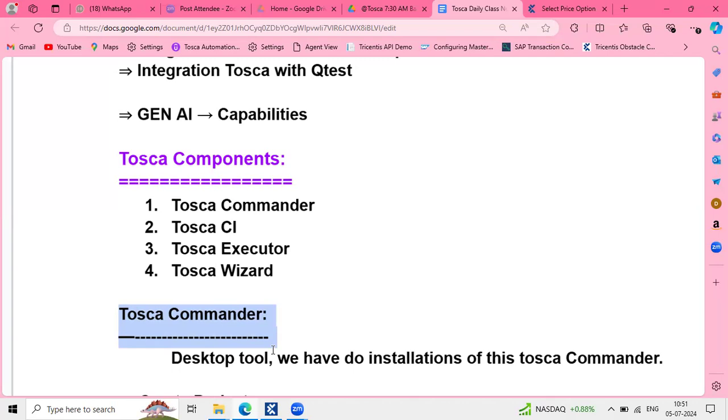Okay. And what is Tosca Commander? This is one of the interview questions. If someone is asking what is Tosca Commander, it is a desktop tool. Why did I mention it as a desktop tool? Because we are doing a download activity and installation process for this Tosca Commander. That is the reason I mentioned it as a desktop tool.